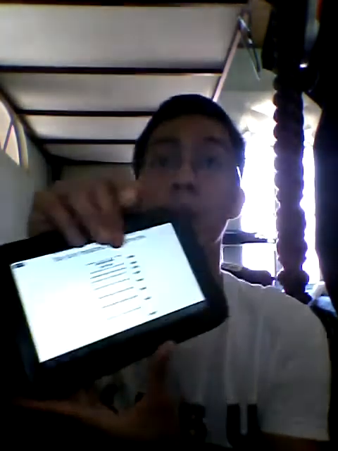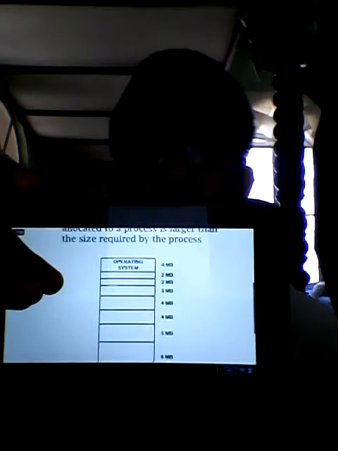And number 2, we have internal fragmentation. Internal fragmentation is a wastage of memory which occurs if the size of the memory partition allocated to a process is larger than the size required by the process. So this is the illustration and example of internal fragmentation.